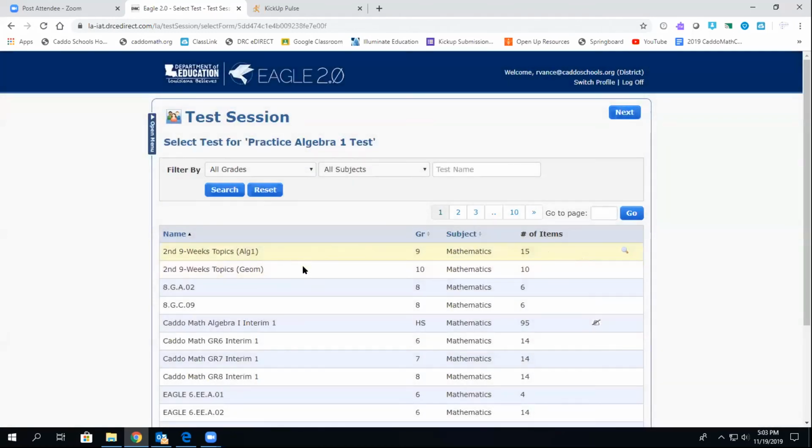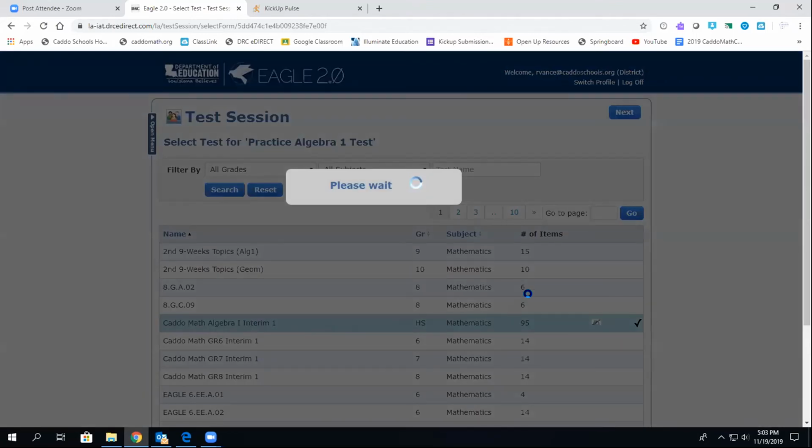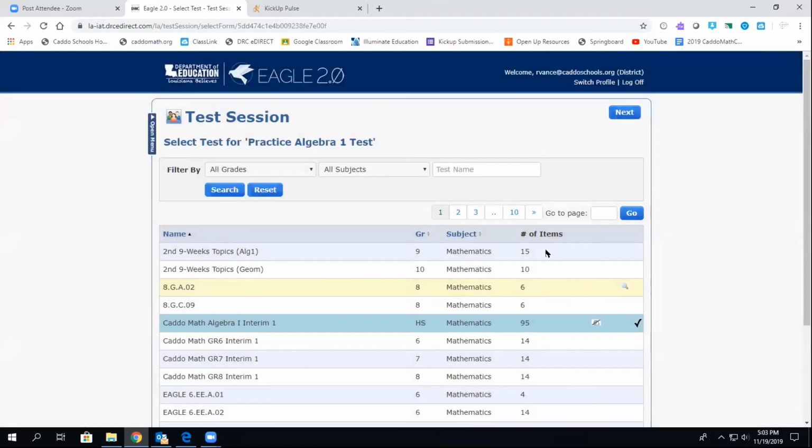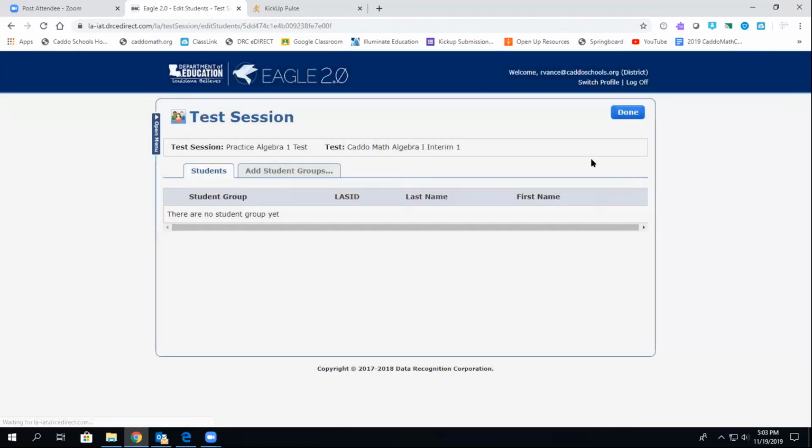Once I've saved that, I would actually pick the test that I wanted to assign to that class. And that's a big one. It's got 95 questions on it. And I would click Next. And notice I do have the test assigned, but it's reminding me I don't have any students in the class to take the test. So that's that. But it's pretty standard testing software platform there.